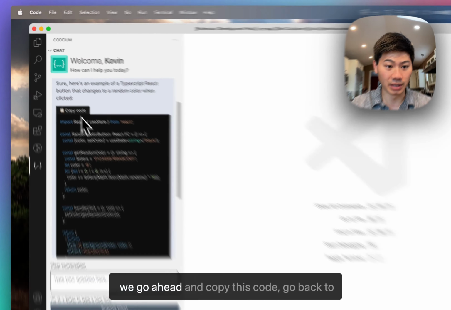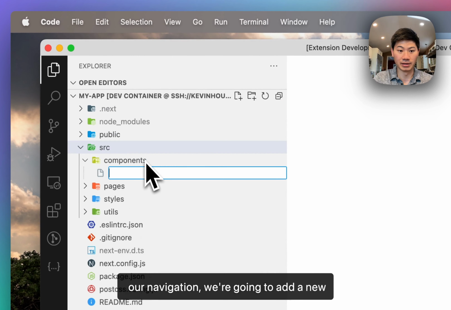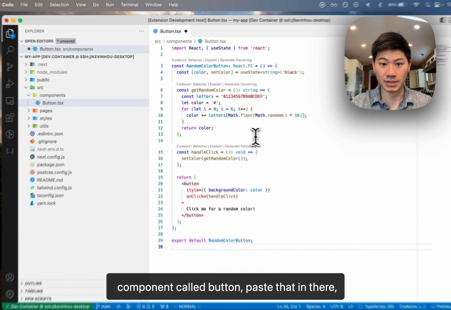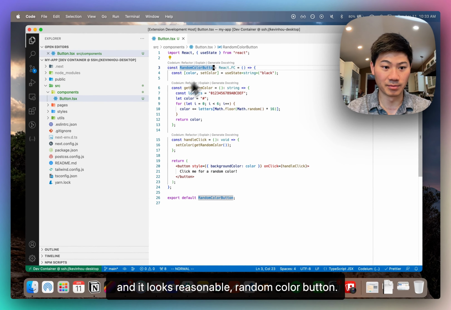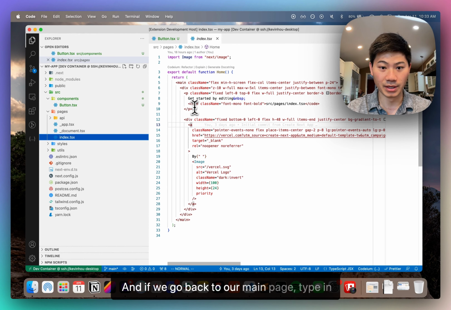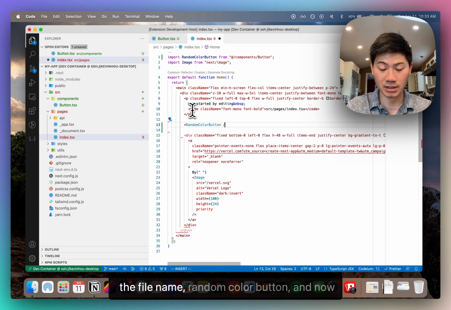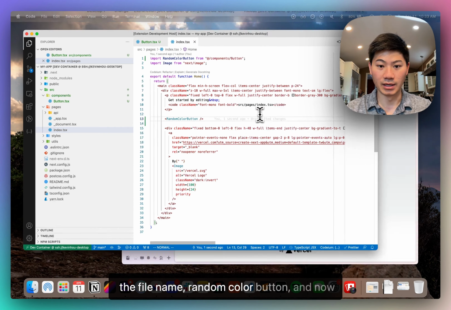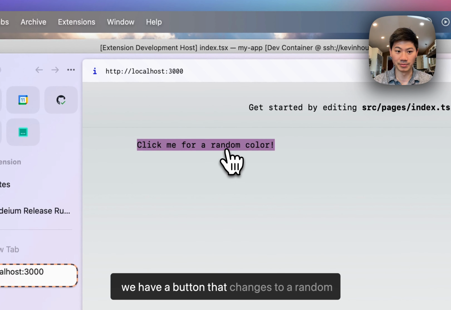So if we go ahead and copy this code, go back to our navigation, we're going to add a new component called button, paste that in there, and it looks reasonable, random color button. And if we go back to our main page, type in the file name, random colored button, and now we have a button that changes to a random color.